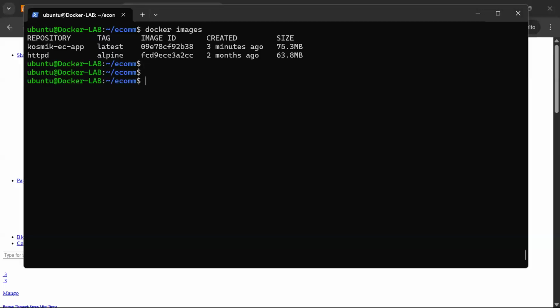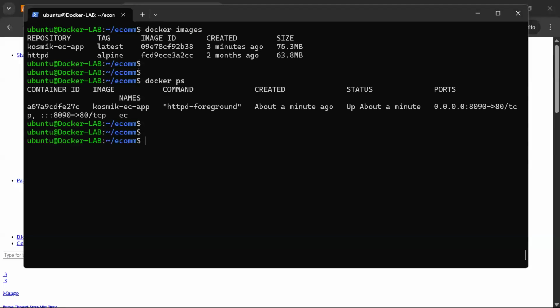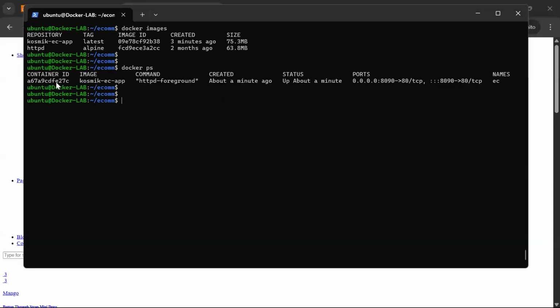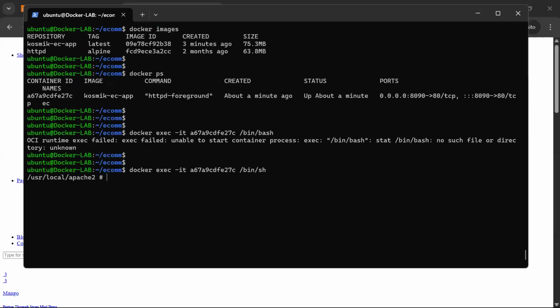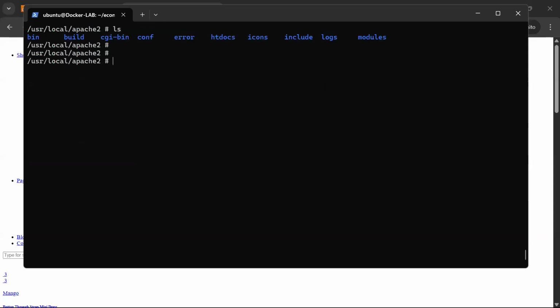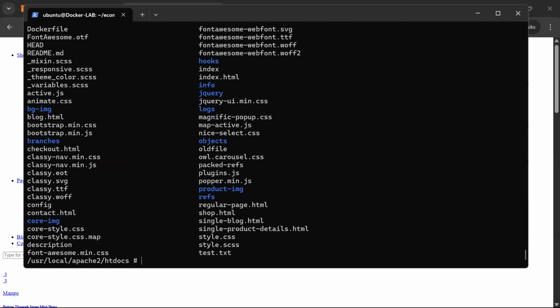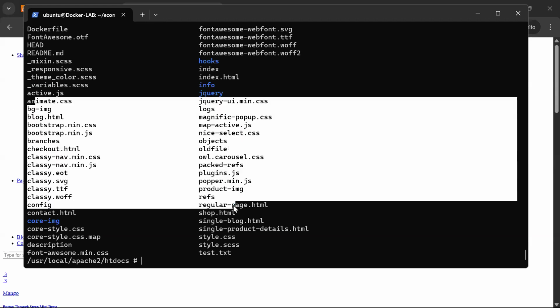Docker images. So I can see the image, docker ps. Okay. So guys, now what we'll do is let's go inside this particular container and check out what is happening. So I'll say docker exec -it, the container ID, followed by /bin/bash. Okay, it doesn't have bash, it has sh. There you go. So you're inside the container and here you have htdocs, and inside htdocs you have the code, guys. Got it, right? You have your code.